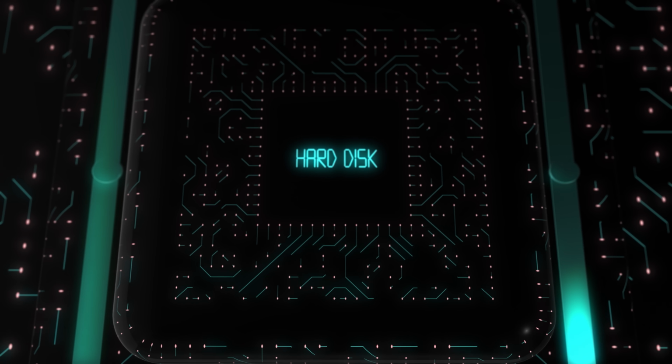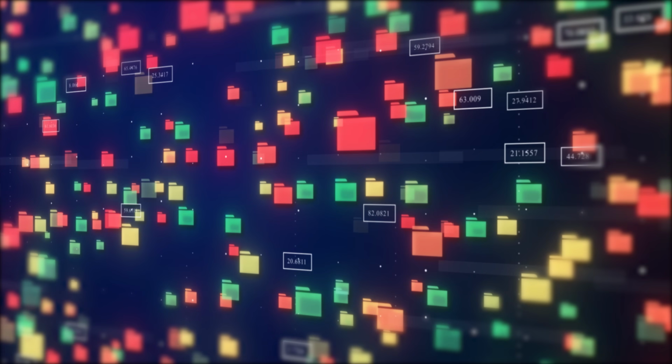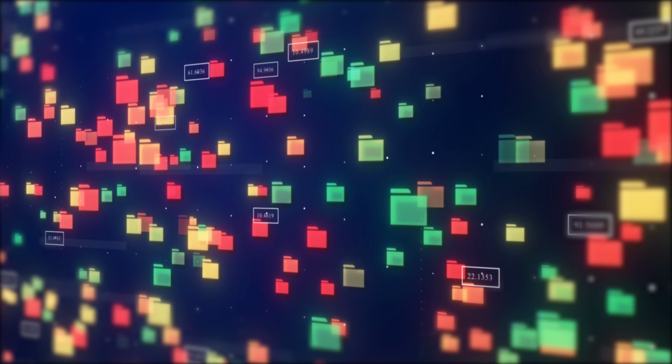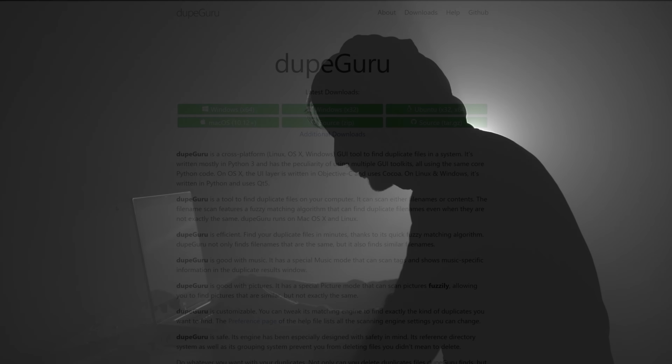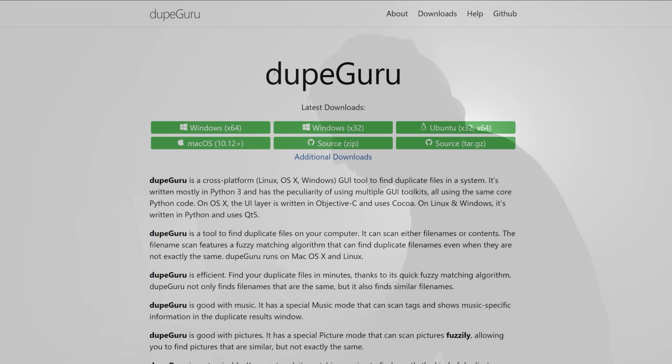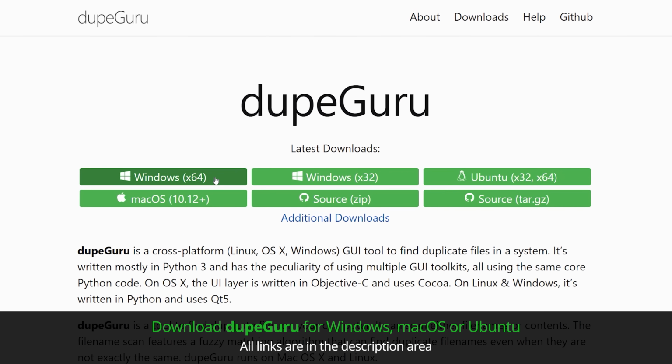In the last video, we looked at reclaiming your disk space by identifying which folders were hogging all the space, and now we're going to look at another way of reclaiming your storage space and getting more organized by finding duplicate files. Now, I've tried a number of apps for finding duplicate files, and the one that I've settled on is dupeGuru. It's free, easy to use, and it runs on Windows and Mac.